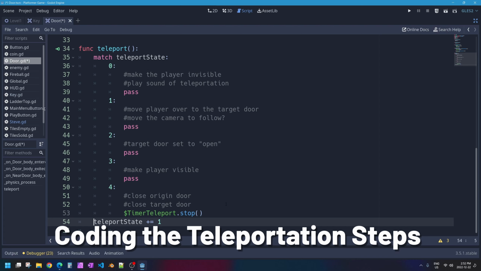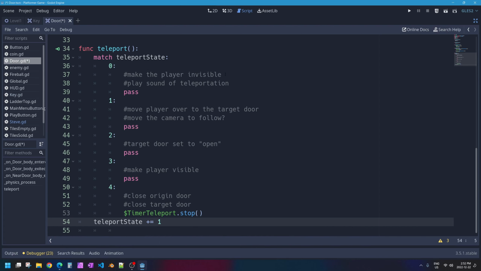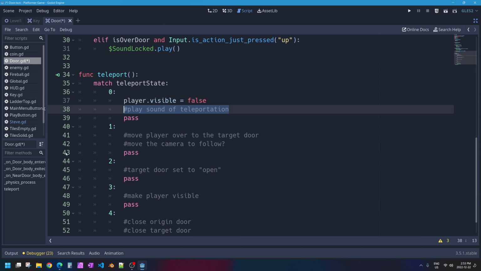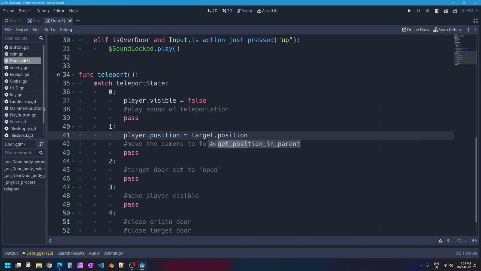Let's go ahead now that we have that, and hopefully you can see what's happening here. I'm going to fill in these comments with actual code. How do we make the player invisible? Well, I'm going to say player.visible is going to be equal to false. That should do it. We'll wait a moment before adding this teleport sound. Let's continue on with code that we can add quickly. How do I make my player jump over to the target door? Well, we did that before. It's player.position equals target.position. And that's going to happen while the player is invisible. Done. How do we move the camera over to follow the player? Well, I'm going to leave that as a comment for now, and you'll see what happens.